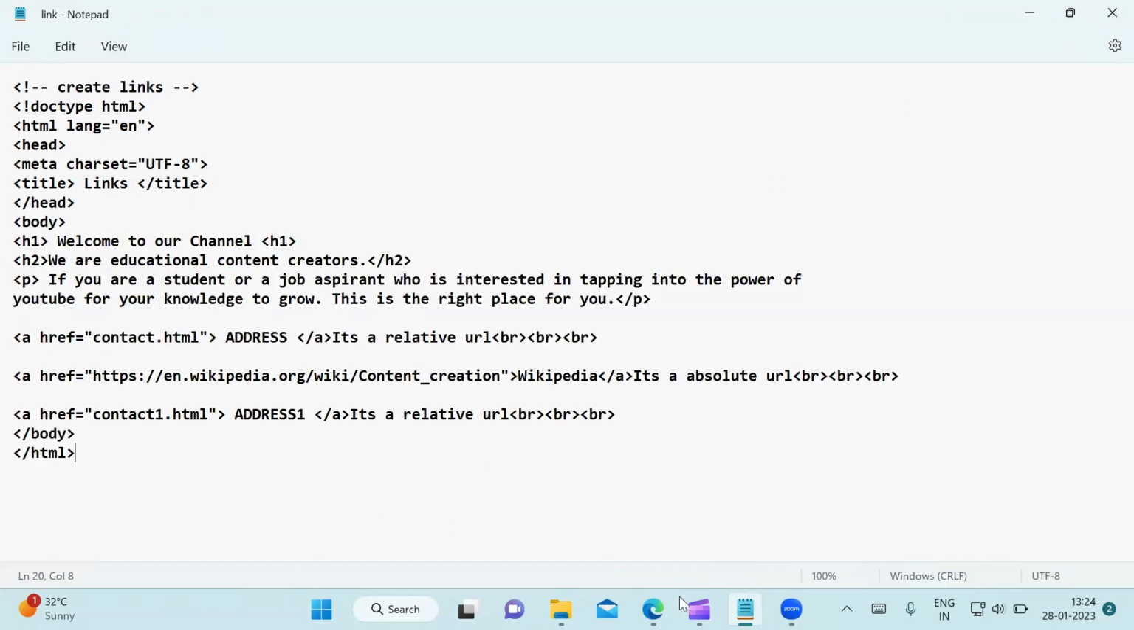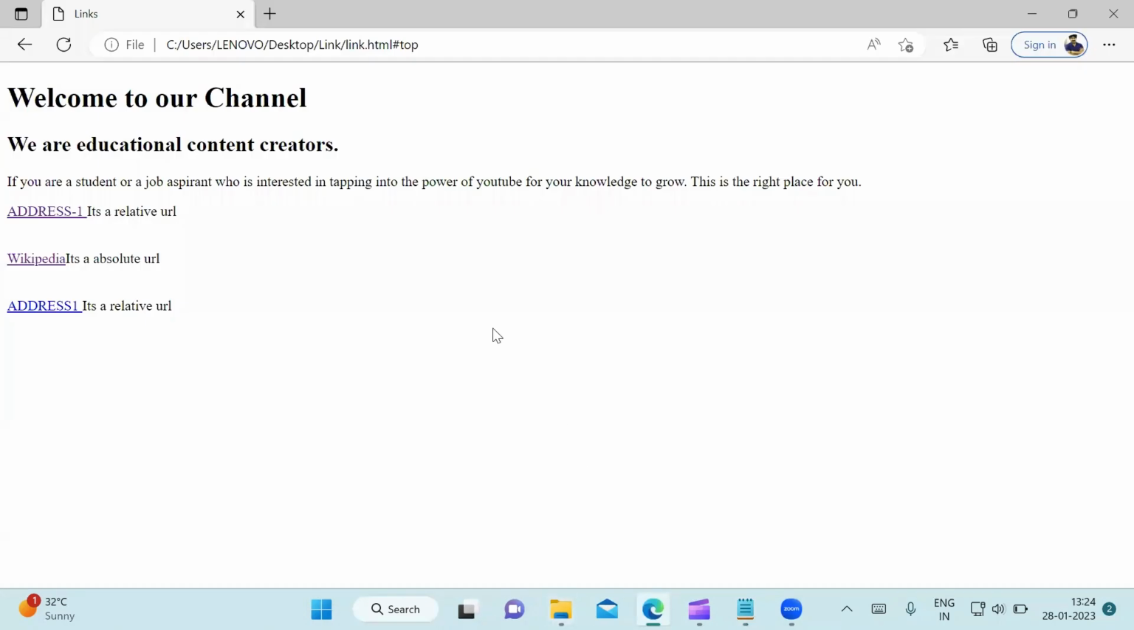I'll be running this link.html. So this is how the page looks. This says welcome to our channel, and you can see this is the anchor tag that I have given. As I hover my mouse on top of this address, you can see that I'm getting a hand symbol, which means that this is a hyperlink and I can click on this to navigate to another web page.